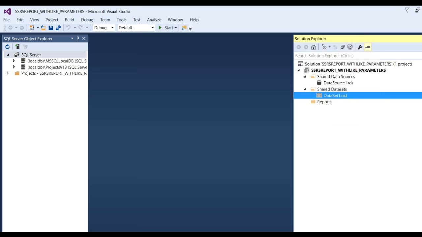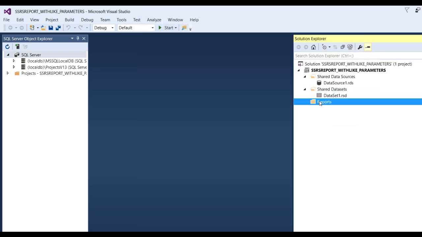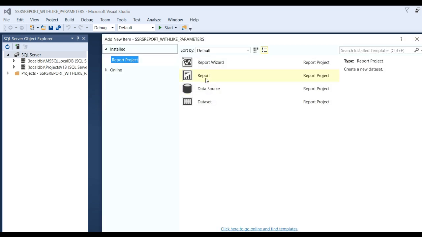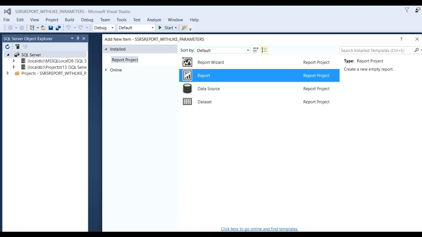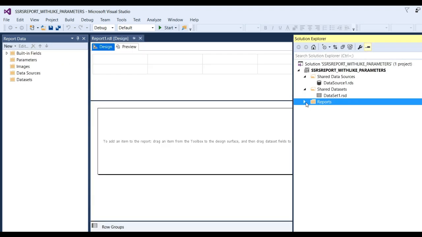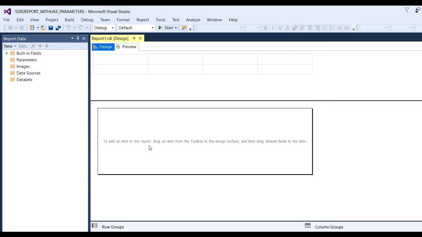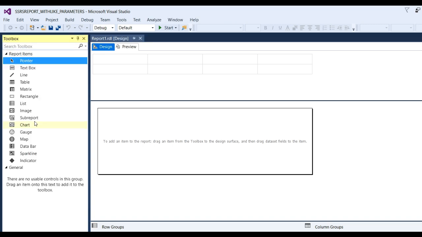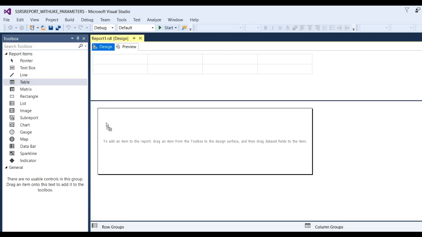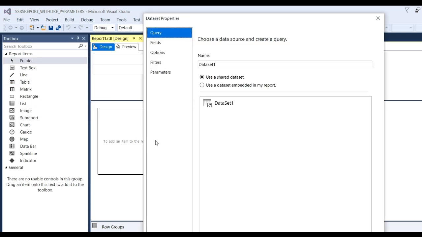Now the third step is to add the report. Right click on the Reports folder, click on Add, then select New Item, Report, and then Add. You will get Report1.rdl created, and here you can see the design view. Now you need to go to the toolbox and design the report in table format. Select the table and drag and drop it on the report design.